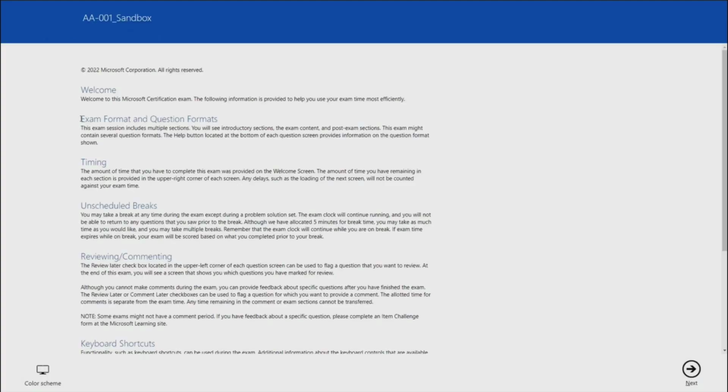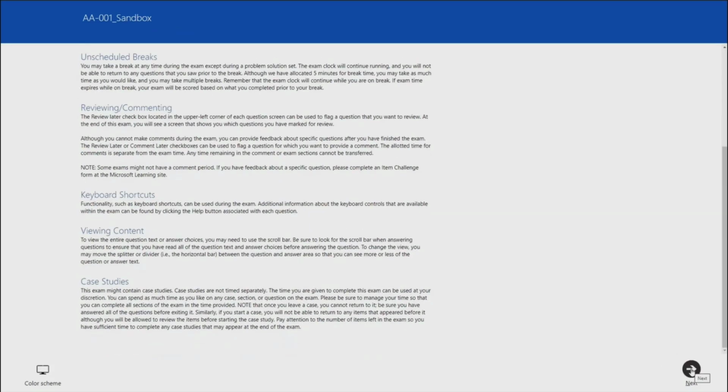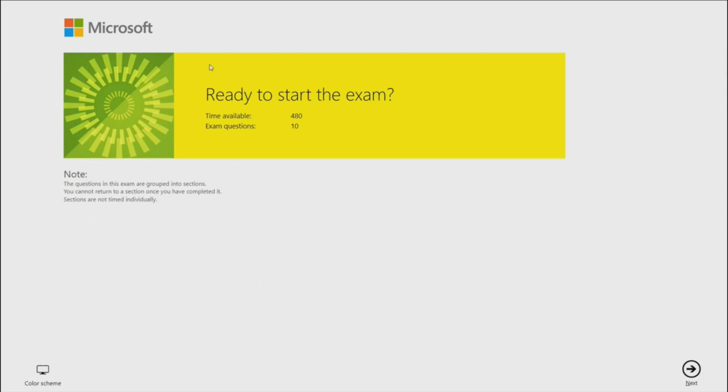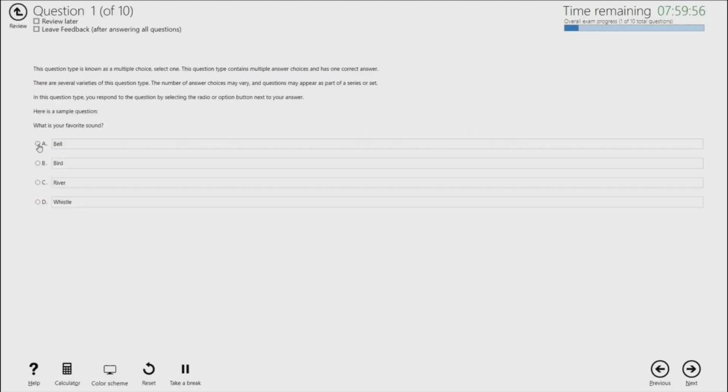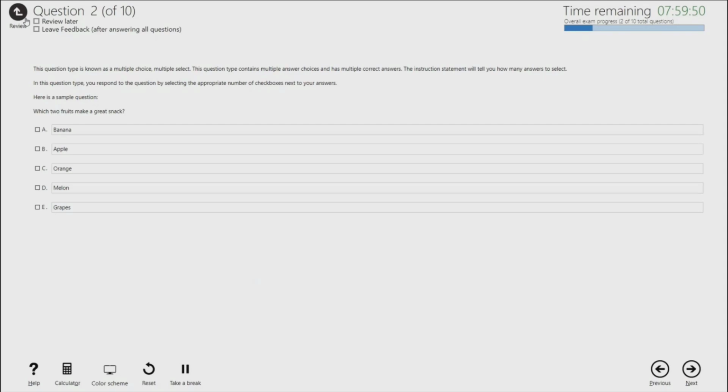exam. So you will have here, okay, this happens in a real exam. You see this information, and all this content happens when you are taking your exam. And all this is pretty close to the experience. Here you will see different types of questions, like, okay, this is a single selection question, and then you will have other options, remember the review later or the leave feedback. So you can do that.